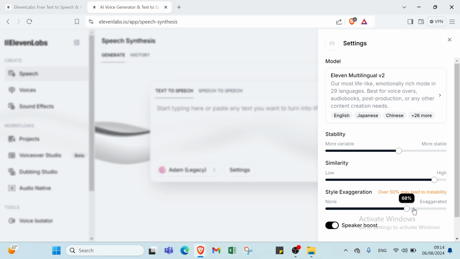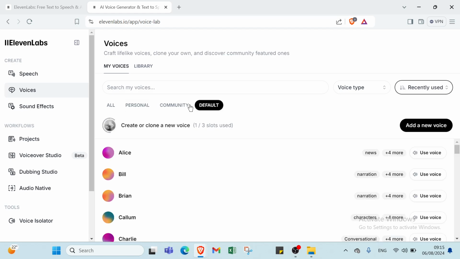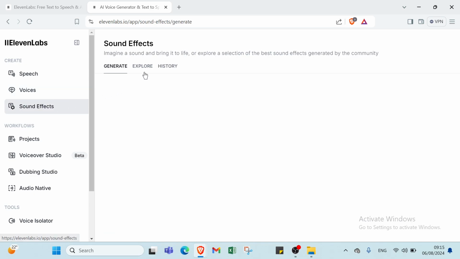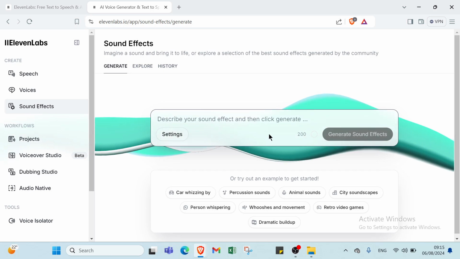And if we click over voices here, we have here all, personal, community, default, and about voice type, you can select professional and generated. Also in recently used, you can choose alphabetical also, and start searching about your voices. In sound effects, we have here generate. You can discover sound effects and then click generate.